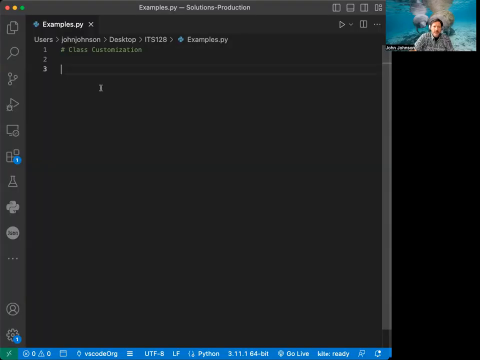Aloha and welcome. In this class, we're going to be talking about class customization. I want to start by going immediately into code and take a look at something here. We'll make a class called person, and we'll just leave it kind of bare bones.